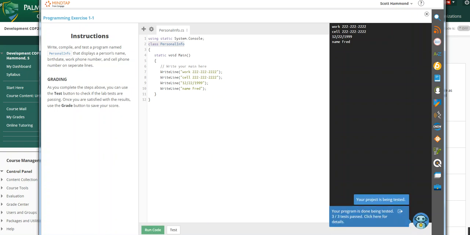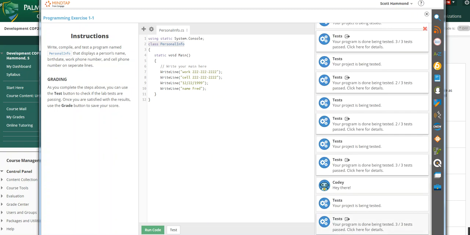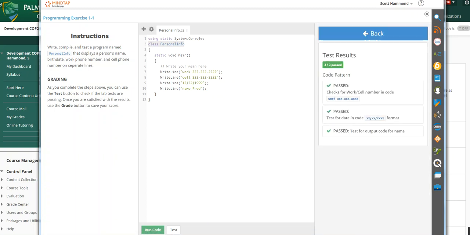It says your program is done being tested. 3 of 3 tests were passed. Click here for details. Come on, Cody, show it to me. There we go. I'll open it up. Test results, 3 of 3 passed. It says it checks for work/cell numbering code, and it's looking for work followed by 3 numbers, dash, 3 numbers, dash, 4 numbers. It says that it passed for the date. It says all it's looking for is the date. And it says test for output code for name, so it's looking for some text.